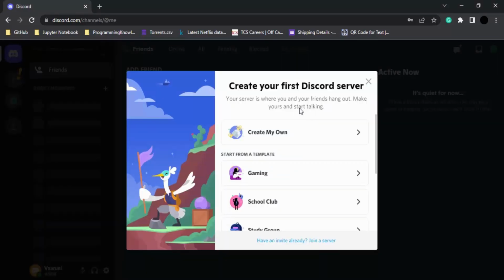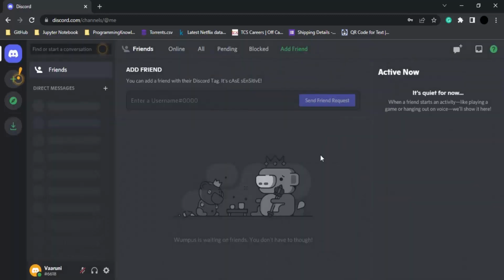Once all is done, you will get a dialog box to create your first Discord server. Now there are two things that you can do: either create your own Discord server, or select from a few of these templates given to you. But what I'm going to do is click on this X option, and this is the Discord window that I'm getting right now. Over here I am getting my username and an ID as well. So this is the basic screen layout, and now let us see how we can add a server.